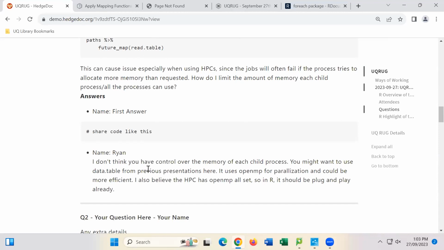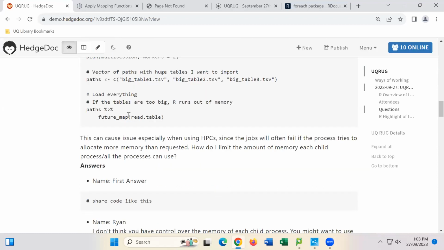Ryan has said, I don't think you have control over the memory of each child process. You might want to use data.table from the previous presentation. It uses OpenMP for parallelization and could be more efficient. Also, memory pre-allocation could help you, because if you do not do pre-allocation, it takes a lot more memory than the process would use with actual pre-allocation of memory. So maybe that will improve your thing.